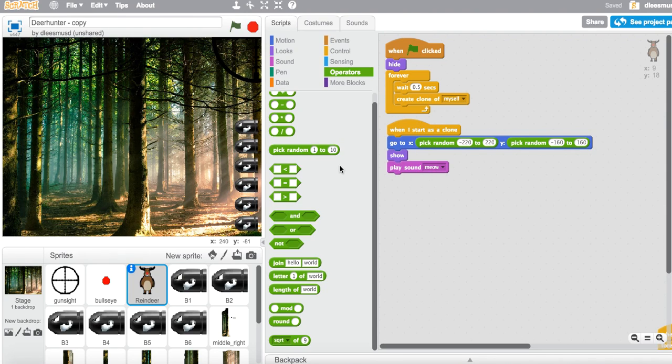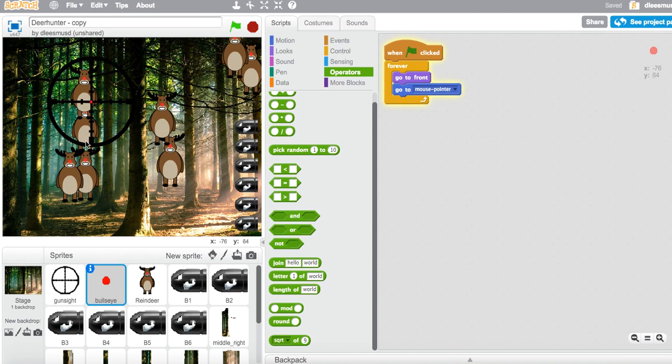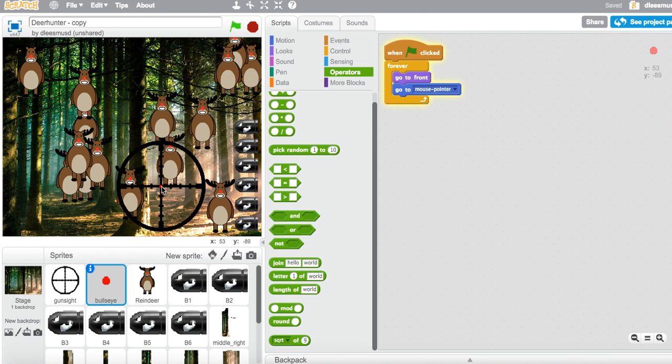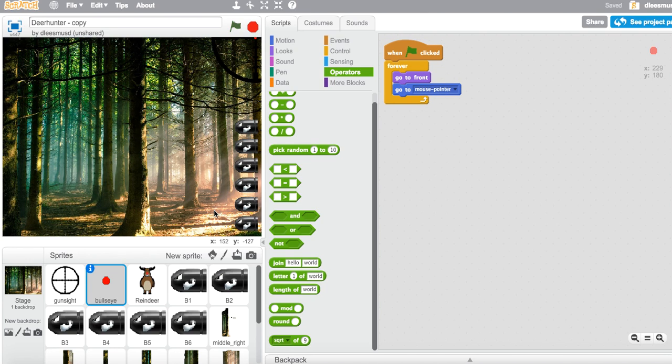Now we need to get our program to make our reindeers disappear when we click on the mouse, right? Because they're appearing randomly, and I'm clicking my mouse to fire, but the reindeers are not disappearing. So how can we make that happen?